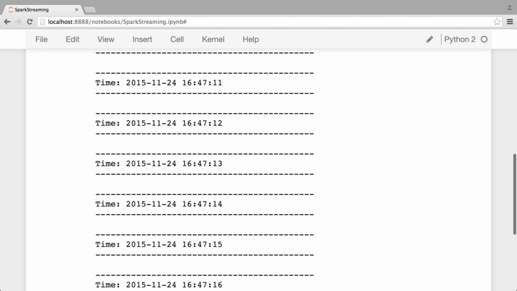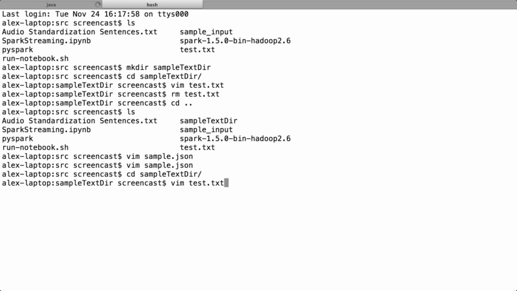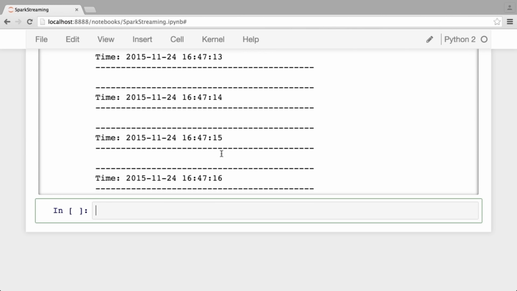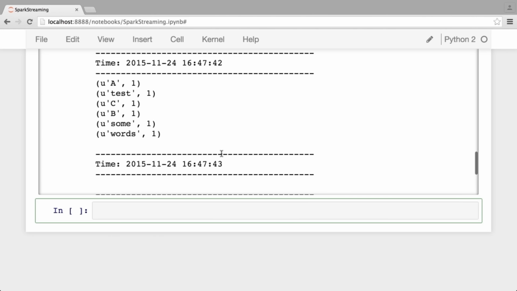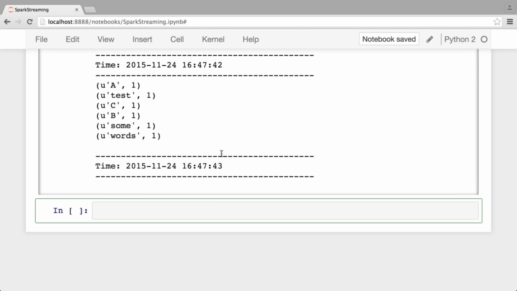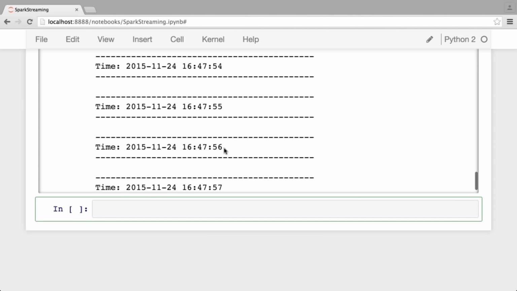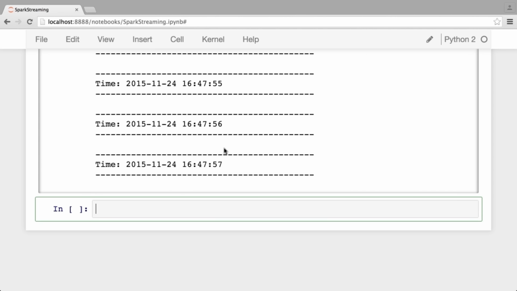Let's put something into that directory. And there you see the output. We were able to split it up, and it was processed right in time. Because there's nothing new, we're not outputting anything else. So that final ssc.start is what kicked off the streaming process. Up until that point, we were just describing the job.